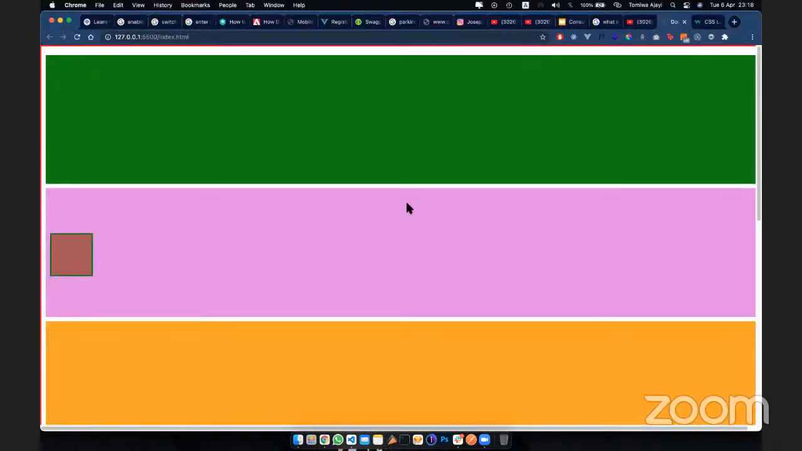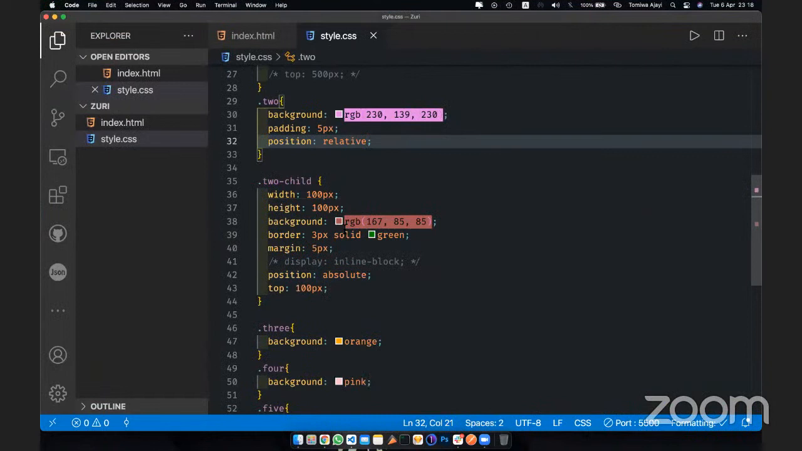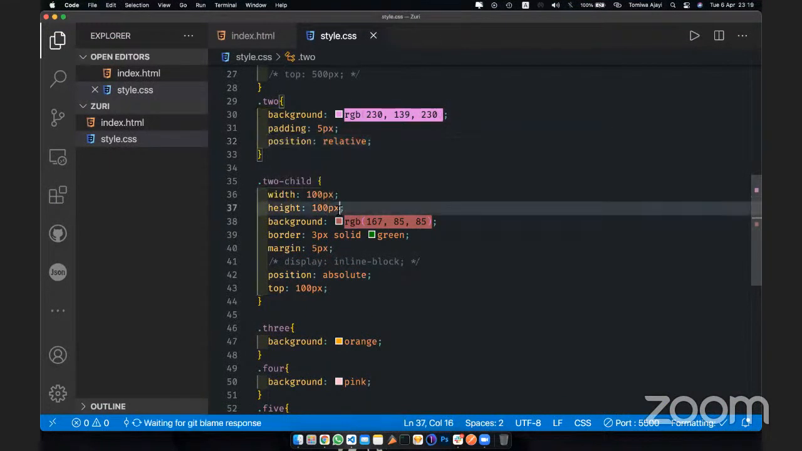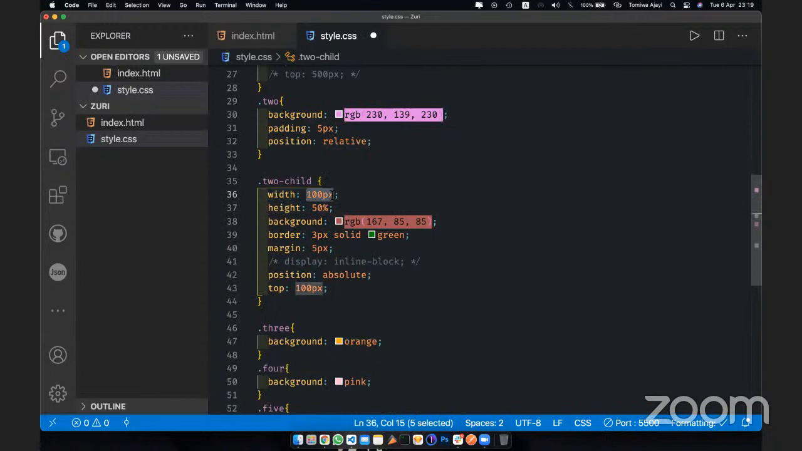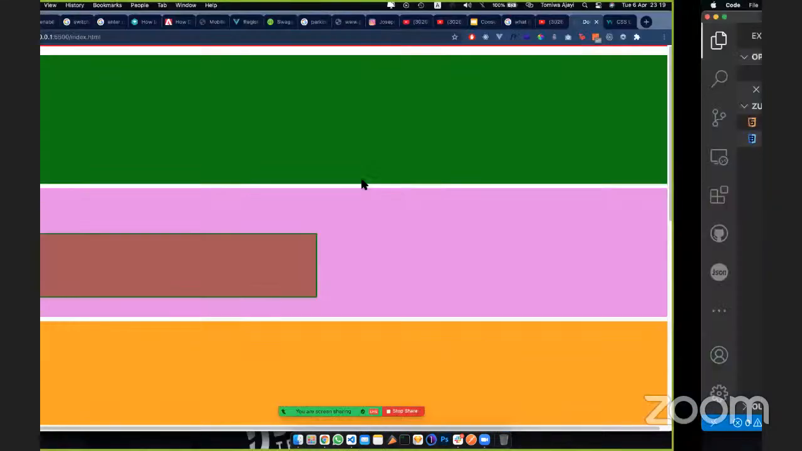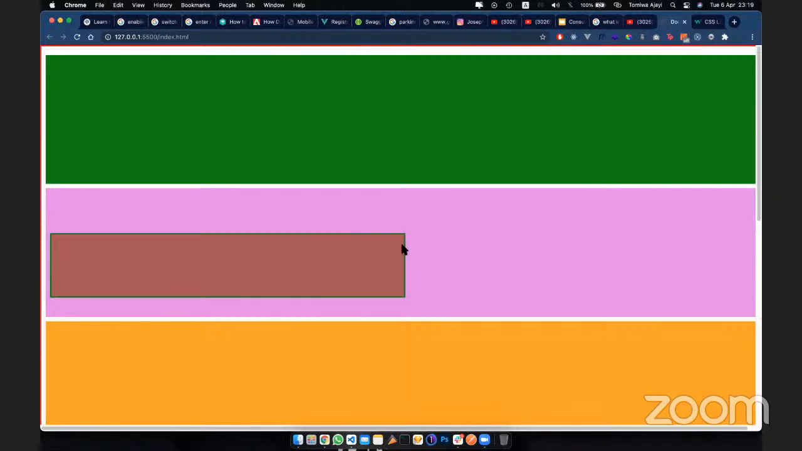Now let's do one more thing. If I set my width to 50%, I set my height to 50. This is how this is looking right now.